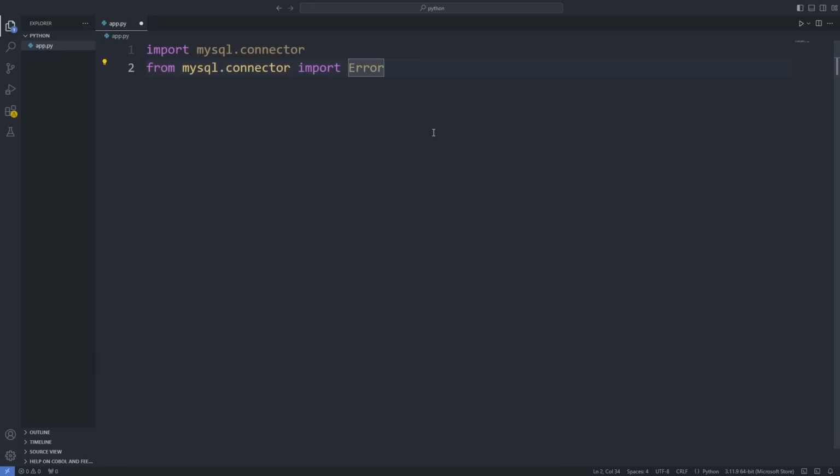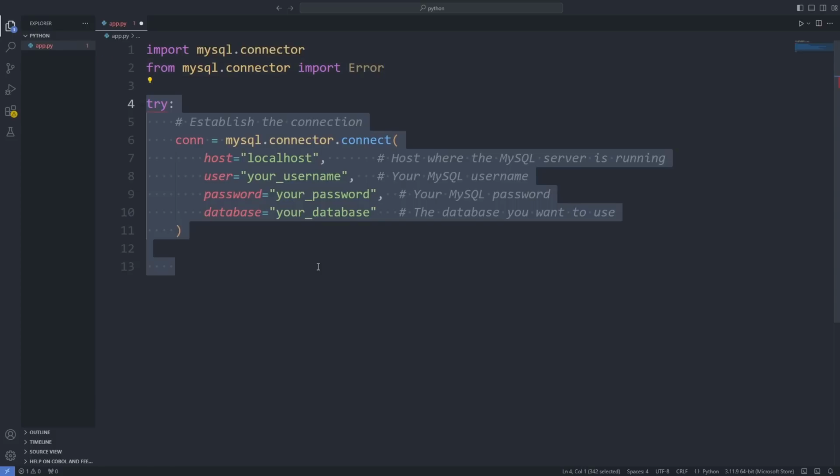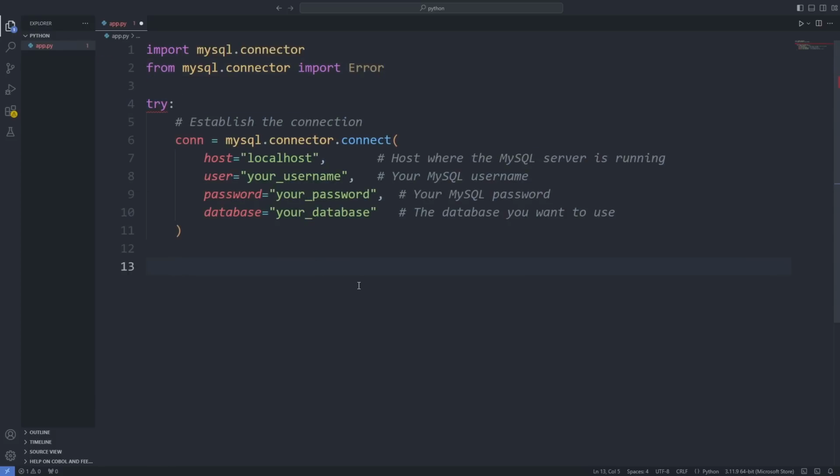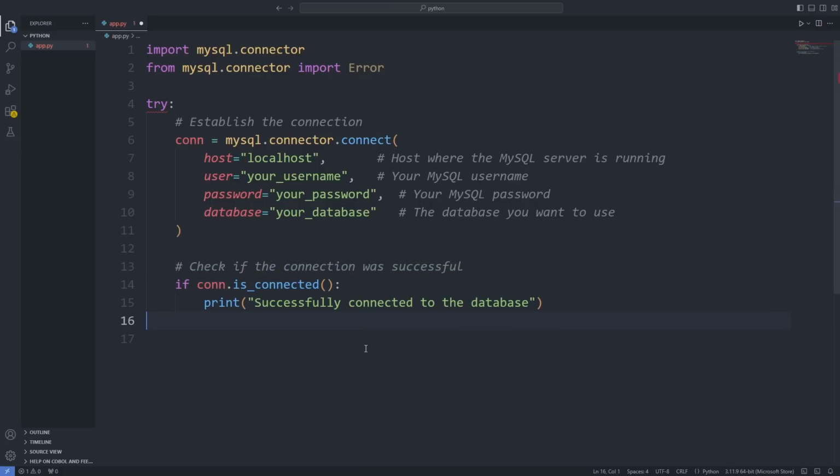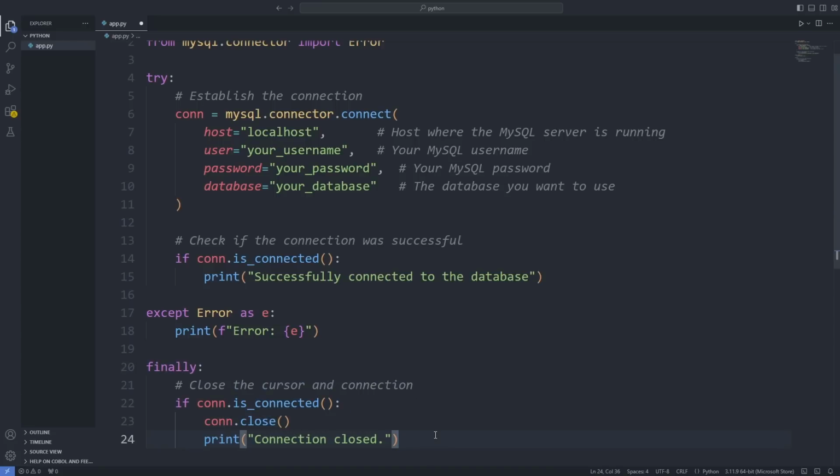When connecting to the database, errors might come up, so we will use try, except, and finally blocks. In the try block, I will call the connect function. We will pass it host, user, password, and database details. If the connection is successful, we will print a success message to the console. If there is an error, we will handle it using the except block and print the error message to the console. Finally, in the finally block, we will close the database connection.